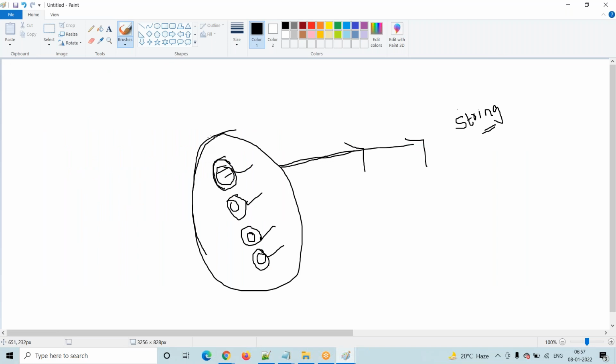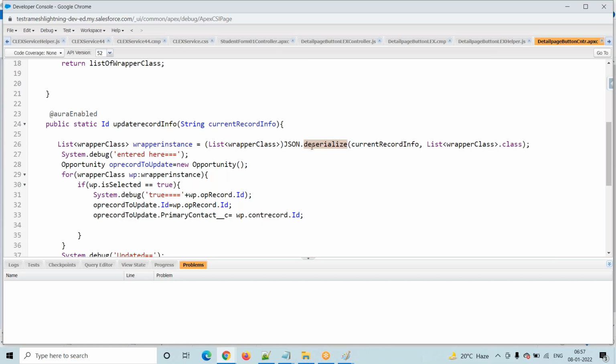These are the records the user selected. The number of records is not guaranteed. I want to send these records to this particular method. How to send means we have to serialize. Once we serialize, the system automatically converts those records into a string. That's why I am putting the method parameter as a string. Now here we have a string, but I don't want a string. Again I want my wrapper class records back. So how? We have to deserialize this one with JSON.deserialize. This string, again I am reverting back.